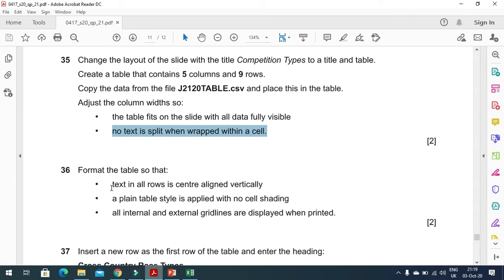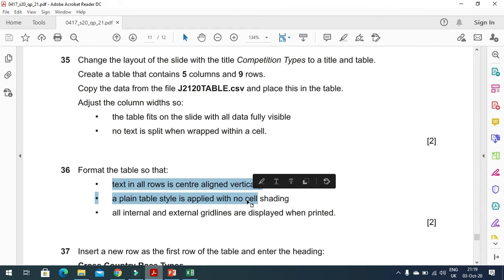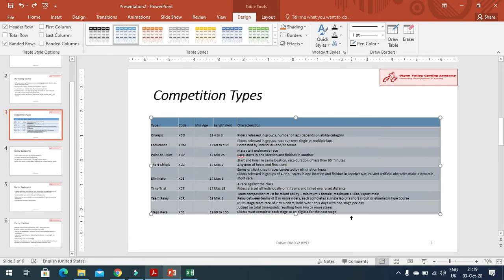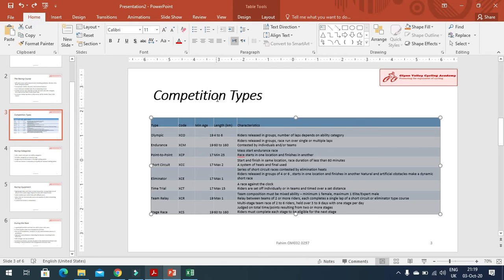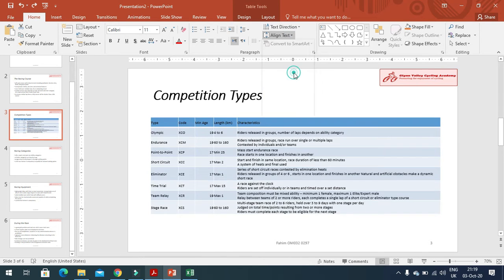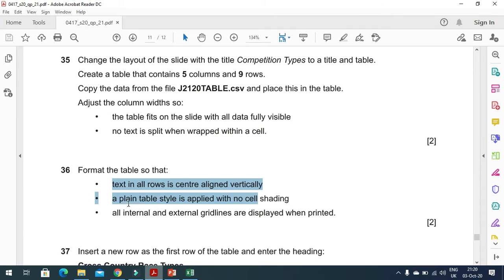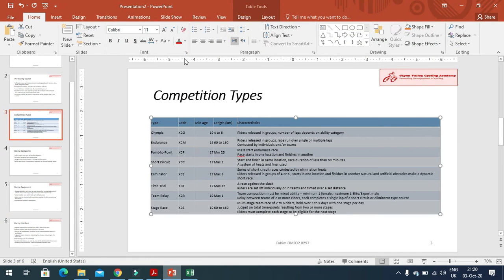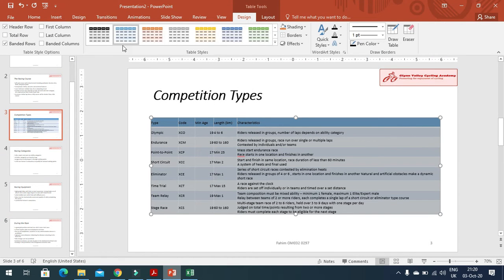Yeah, format the table so that text in all rows is center aligned vertically. So select all the cells and then go to Home and the alignment, into the center here, vertically into the center. Okay, and then after they said a plain table is applied, so no cell shading. So we want a plain table, so we'll choose from here Design, and we'll choose from here No Design.